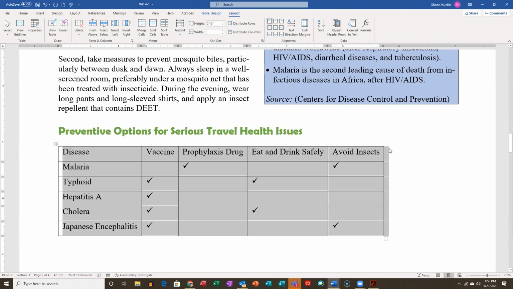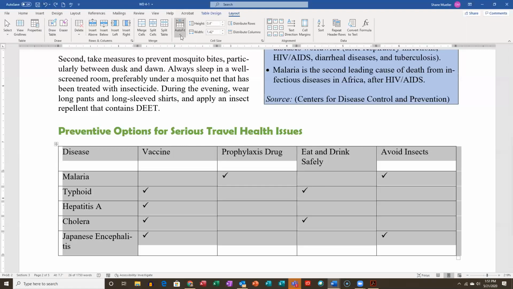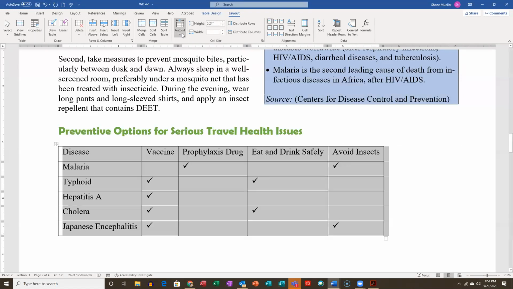Sorry, looks like my internet, I get the little message again. So if I'm breaking up, I apologize. So again, AutoFit Contents gives us the smallest table possible. I'm going to undo that for a second. But if we do AutoFit Window, it will automatically fit that table across the whole window. Why isn't it doing it though? AutoFit Contents.